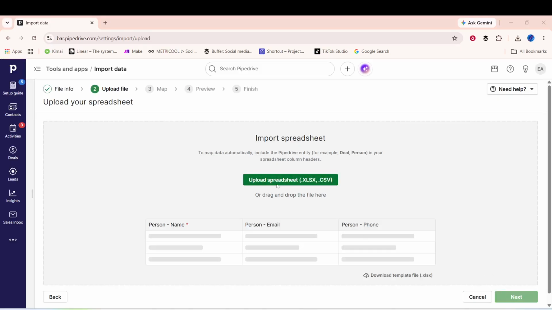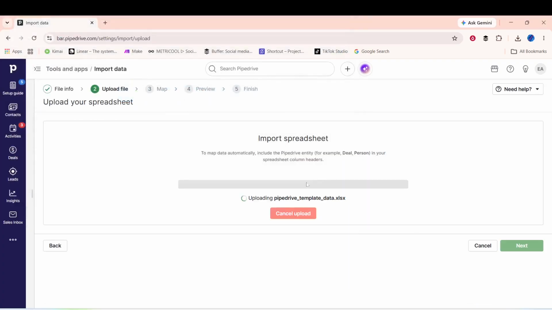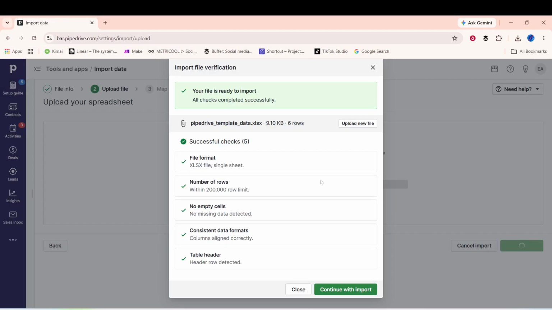Once it's done, a page opens asking you to select what you'd like to import. You'll see several options here. We want to import people, not deals or organizations, so select people. This is going to turn your subscribers into individual contact records.